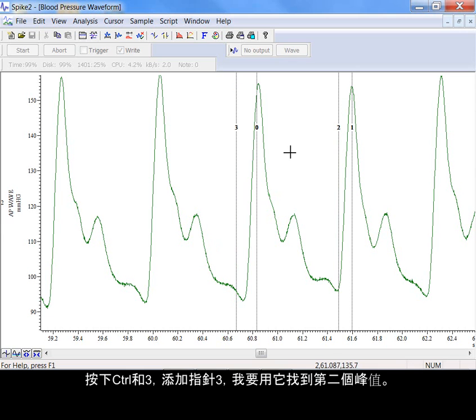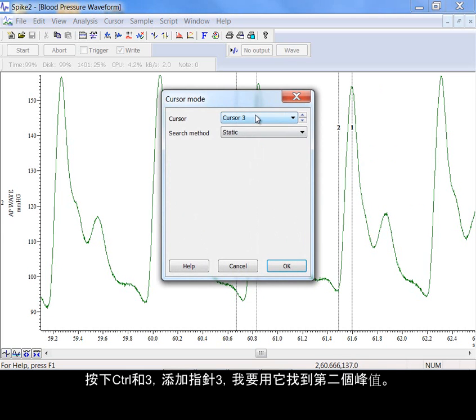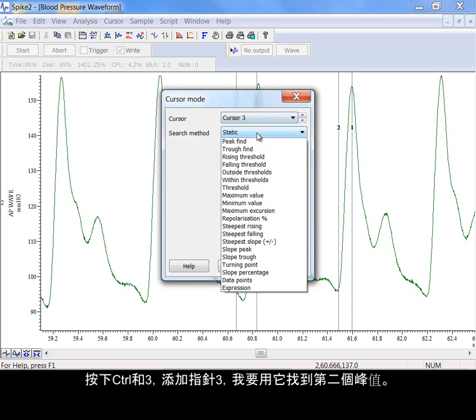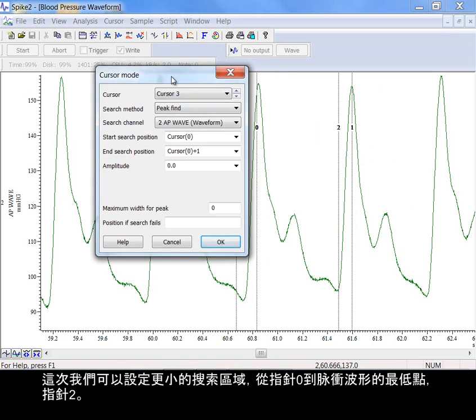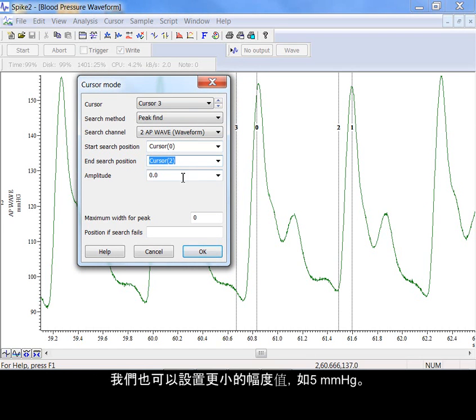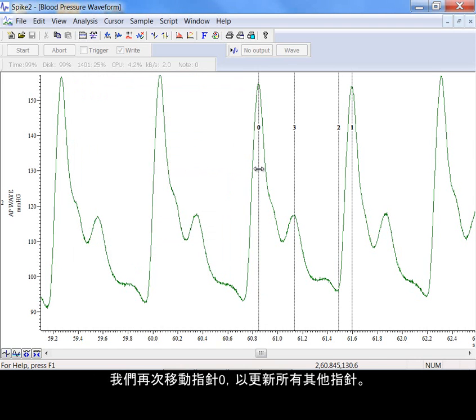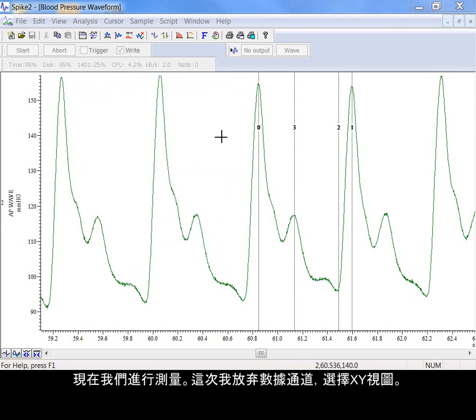Adding cursor 3 with Control and 3, I'm going to ask it to find the second peak. This time, we can set a smaller search range from cursor 0 to the lowest point in the pulse wave, cursor 2. We can also set a smaller amplitude of 5 millimeters of mercury. Once again, we can move cursor 0 to update all other cursors.